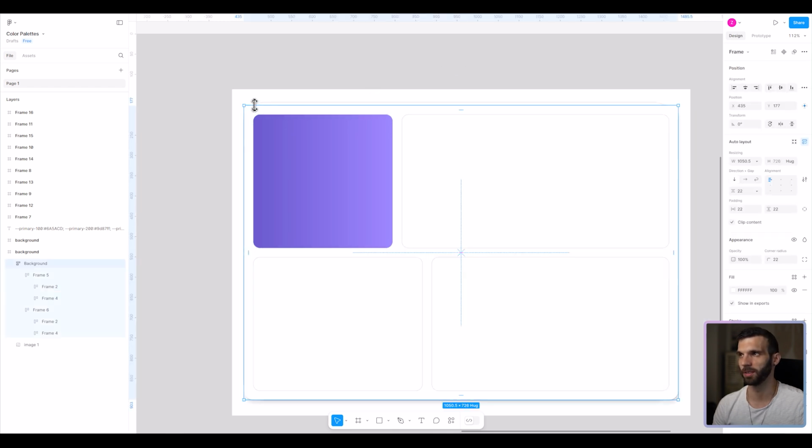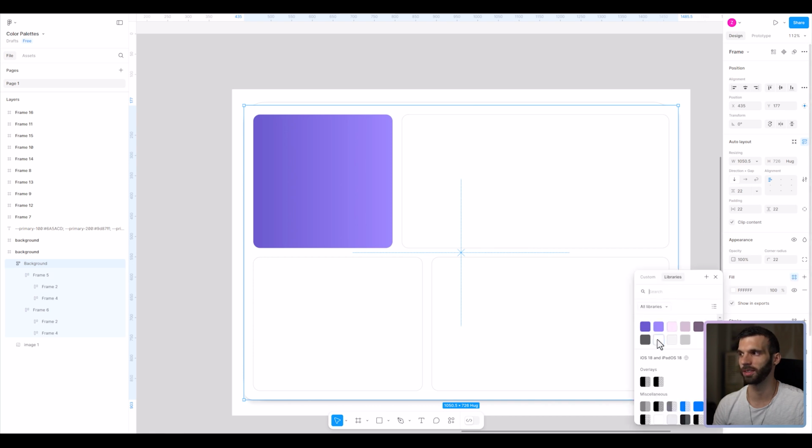Then select the entire background again. Here the frames are already white, but I would still select the variable white for it, because if we change the color later, then we change it in the variable, and then it changes automatically also here.